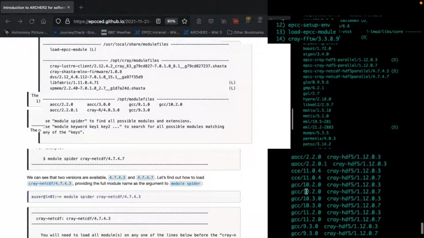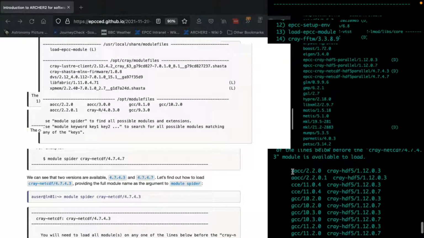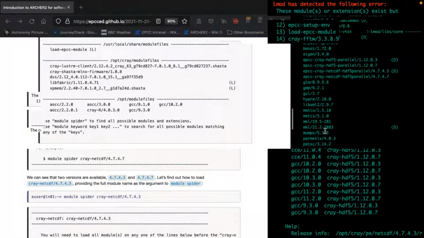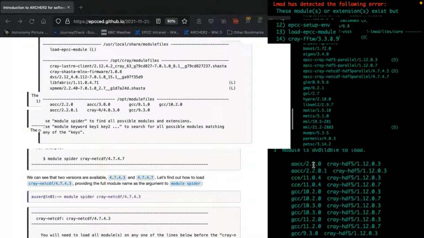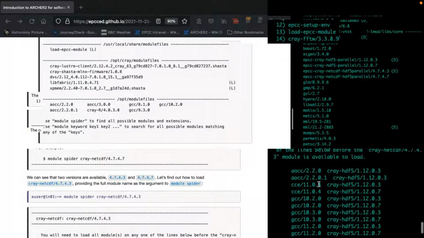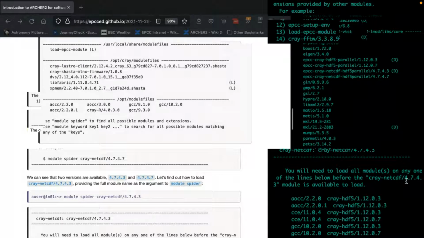If you look at the first column, AOCC, this is the AMD Optimizing Compiler Collection. So this is the AMD compilers. CCE is the Cray compiler suite, and GCC is obviously the GNU compiler collection. So that first column are all the different compilers. The second column are just different versions of cray HDF5.